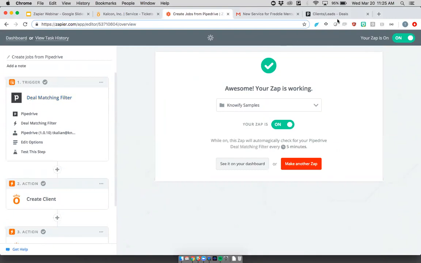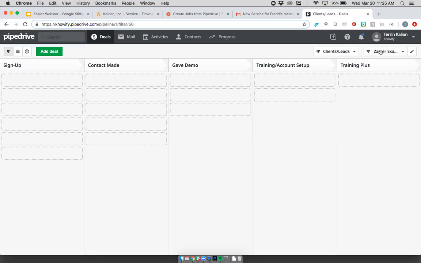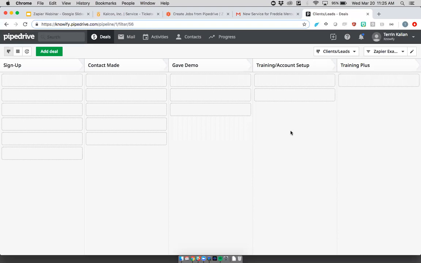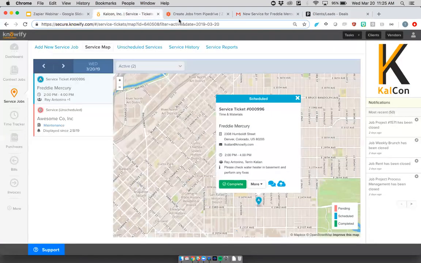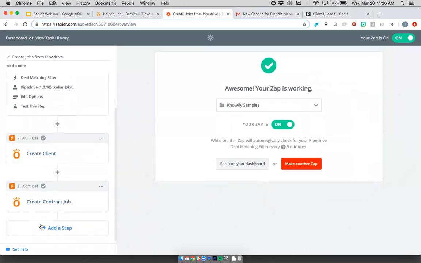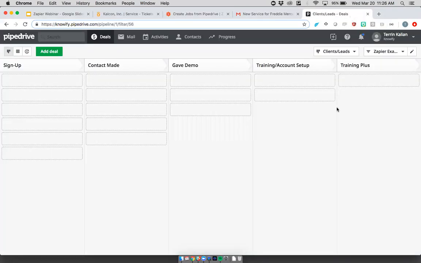So what you can do is add a new filter in your Pipedrive account and say, as long as it fits into this specific filter, I want you to perform the following action in your Knowify account. In this case, it creates both a new client and a new contract job in my Knowify account. So when we have a specific filter or trigger in our Pipedrive account and we're ready to add new clients to Knowify, we can do it right through Pipedrive without having to go into Knowify and manually re-enter the information.